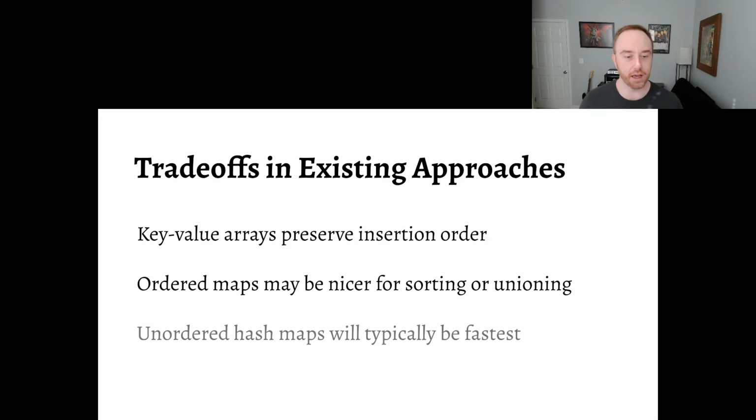Unordered hash maps will typically be the fastest of these in terms of individual lookups and things like that. Now, if you do have too many hash collisions, that might not be true. In fact, they can actually be the worst if you have too many hash collisions. But barring that one use case, generally speaking, unordered hash maps will typically be the fastest in terms of insertions, and they'll be the fastest at traversals aside from key value arrays, which are pretty hard to beat when it comes to just traversing the entire thing because it's just an array.